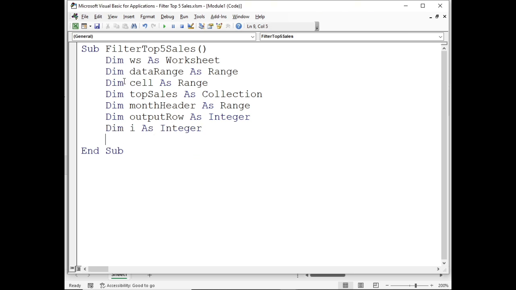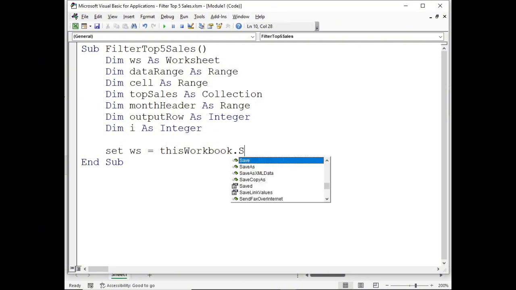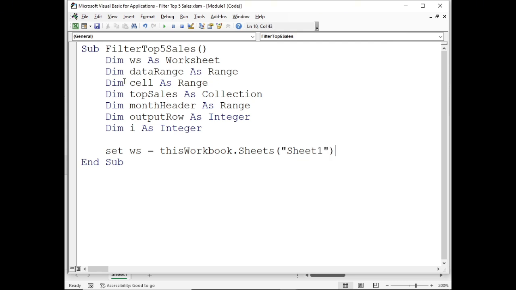Enter. And then we're going to set ws, the worksheet, equals ThisWorkbook.Sheets. Then I'm going to specify the sheet that we have in the Excel, which is sheet number 1. Then close it, then enter.